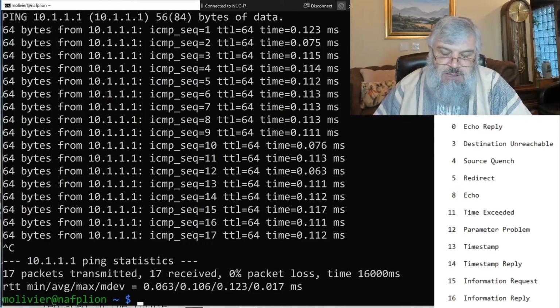In Windows, the default behavior is to send out 4, but I can also specify an option that will force it to continue pinging until I stop it, until I interrupt it.